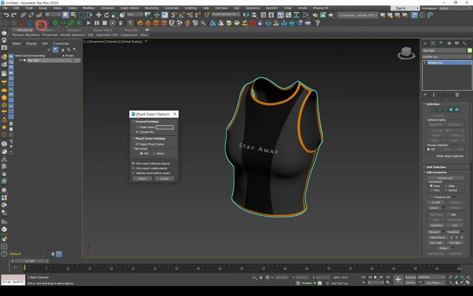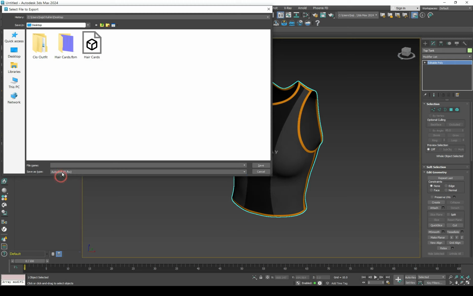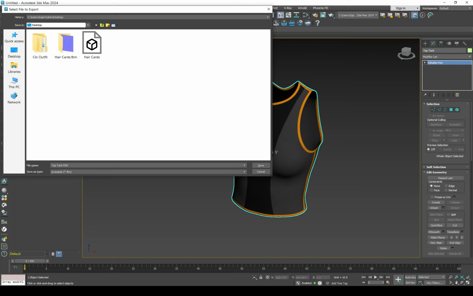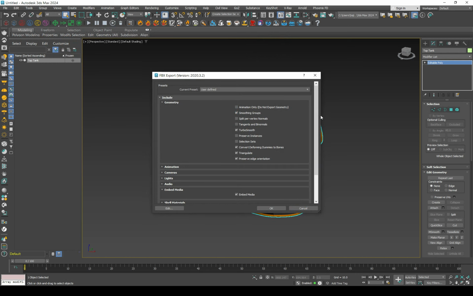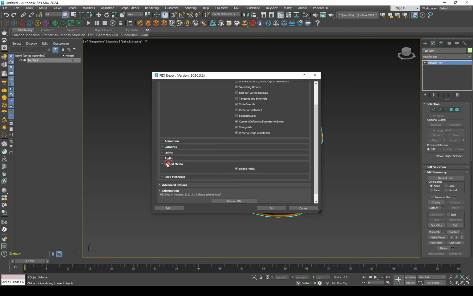and this is not the correct FBX. Just select and export model, and use this Autodesk FBX, and we can export the model. If you export your model with the texture, make sure to enable the embedded media on, and also the smoothing groups must be on.